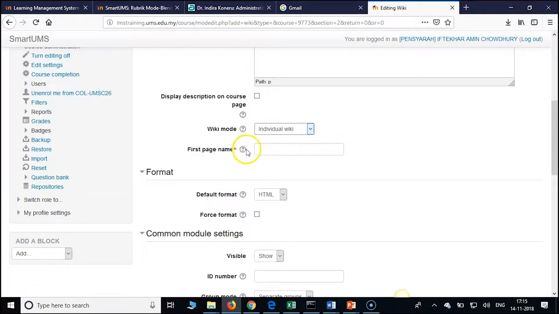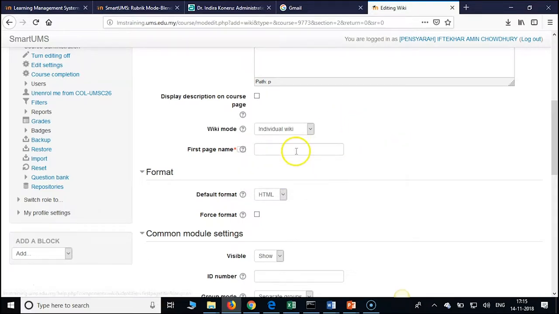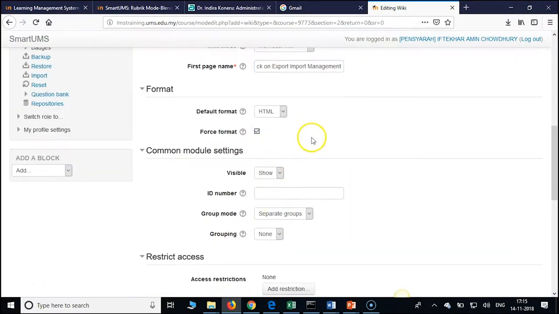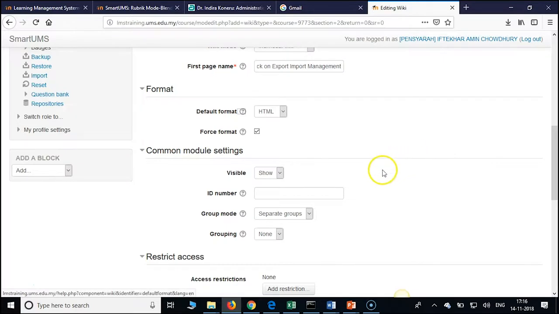And first page name. If you click on help, you cannot change the first page name. So, before writing here, decide what should be the first page name. This is the wiki name and first page name. This is a default format, don't change all those. Check this force format so that students cannot change it. We have three different formats, but we prefer HTML text editor. ID number, we are not using this for groups, so no groups.